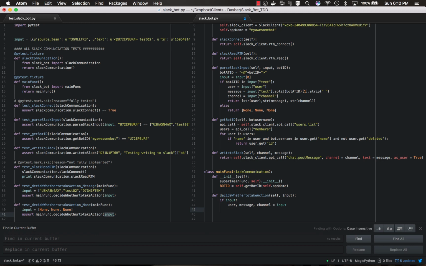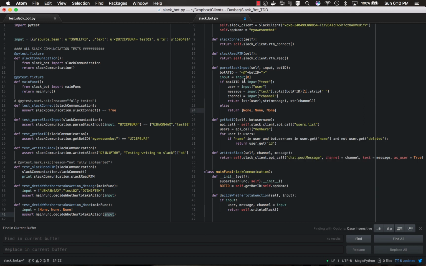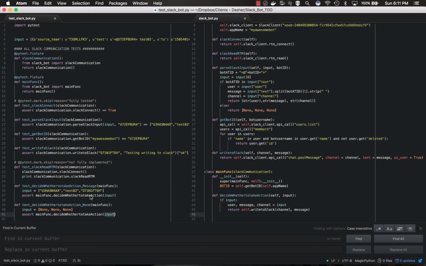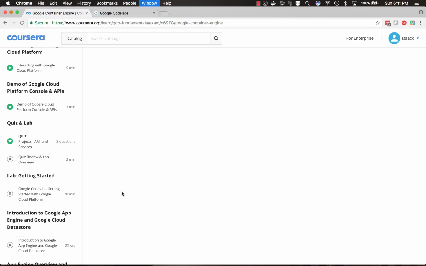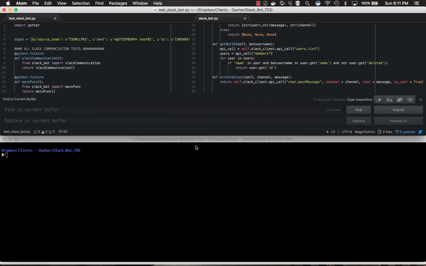And then I want you to write this out. So return write to Slack, and because this is inside the object, it's self.write_to_slack, and write to Slack takes channel and message. So I'm just going to copy that, channel and message, and then else I want you to do nothing, so I'm just going to leave else nothing. So let's go ahead and test this out and see what we get.